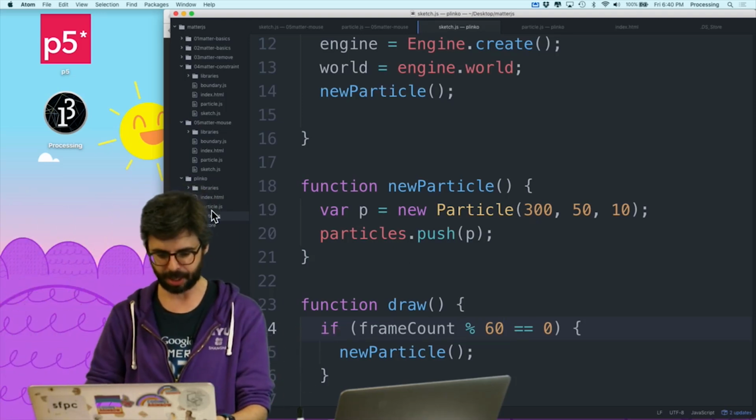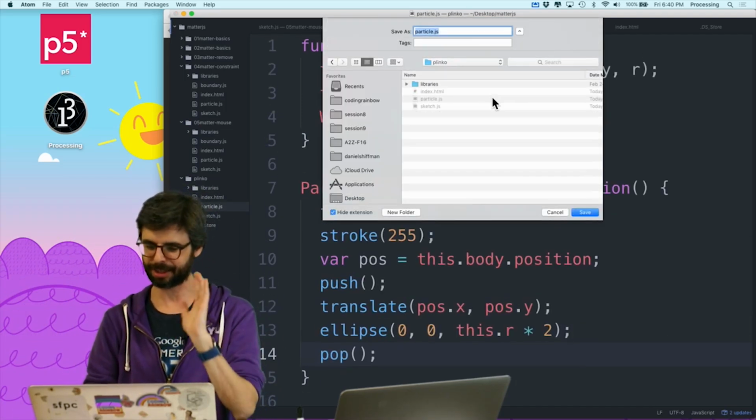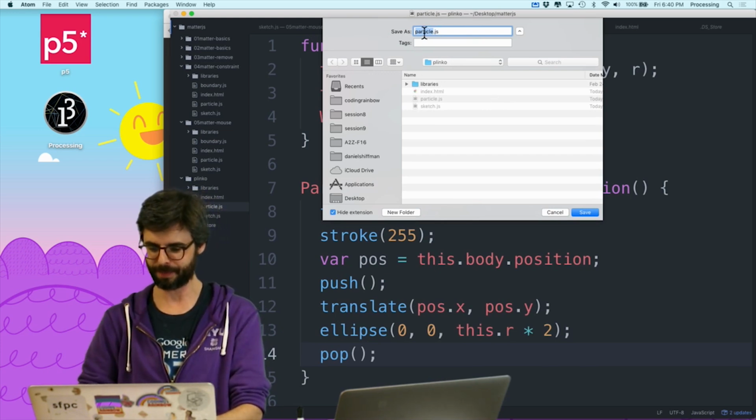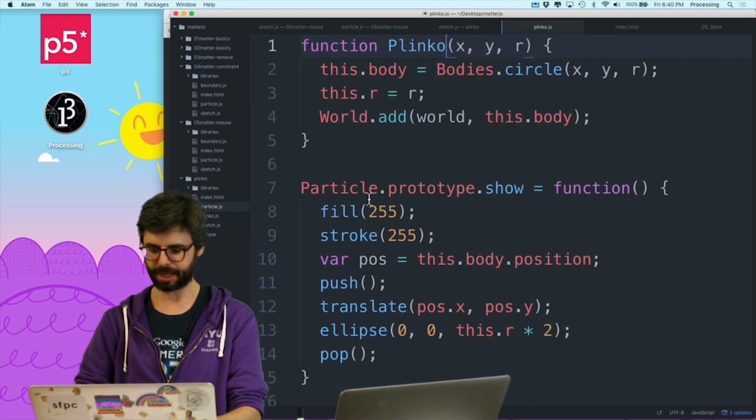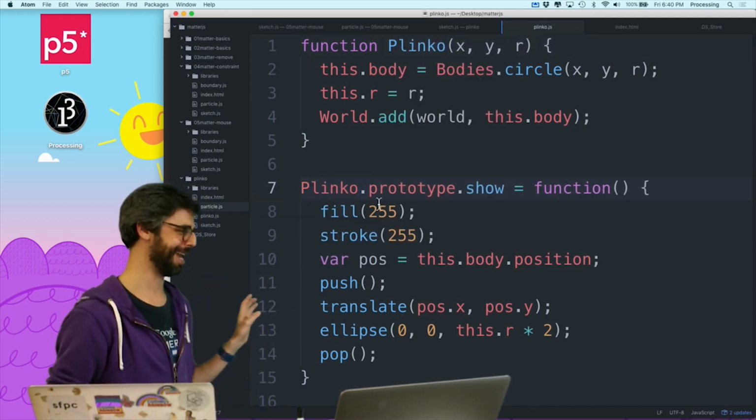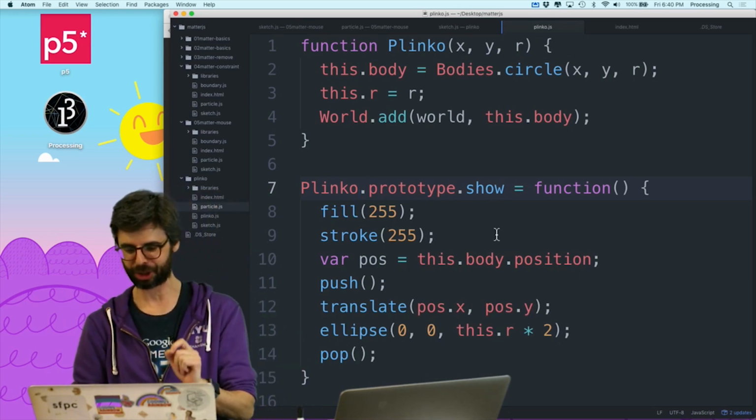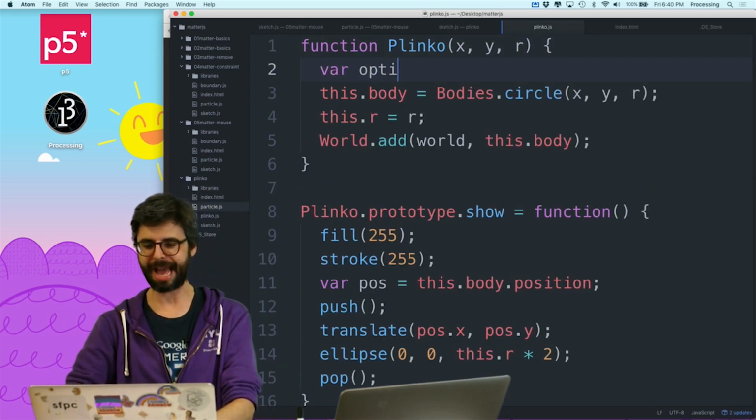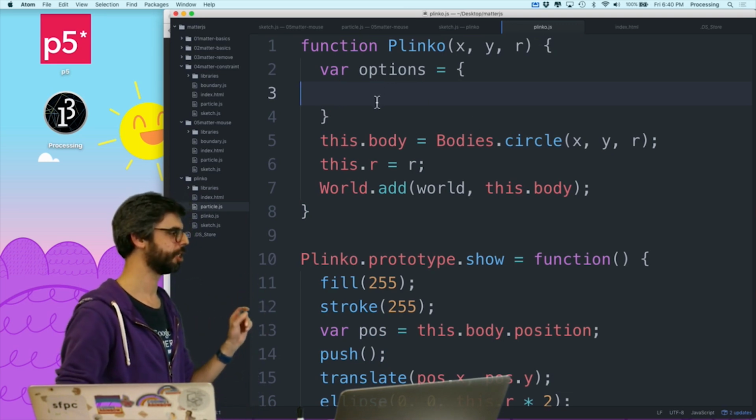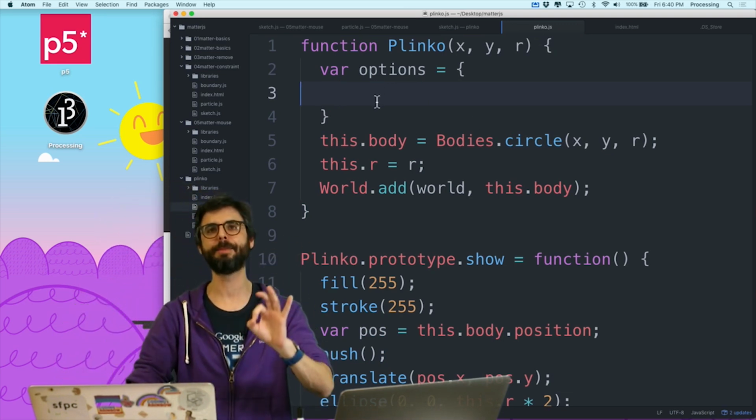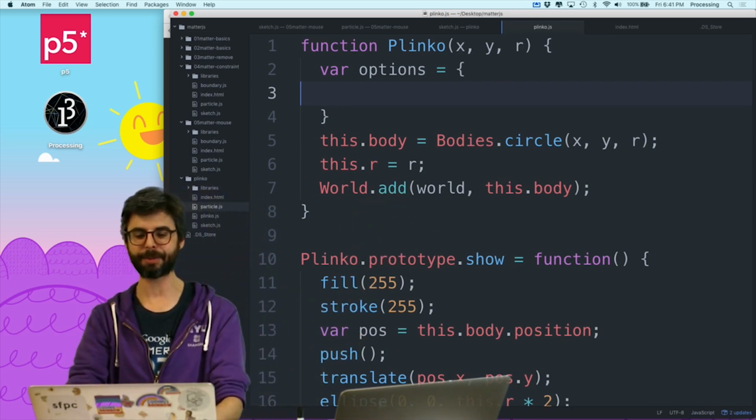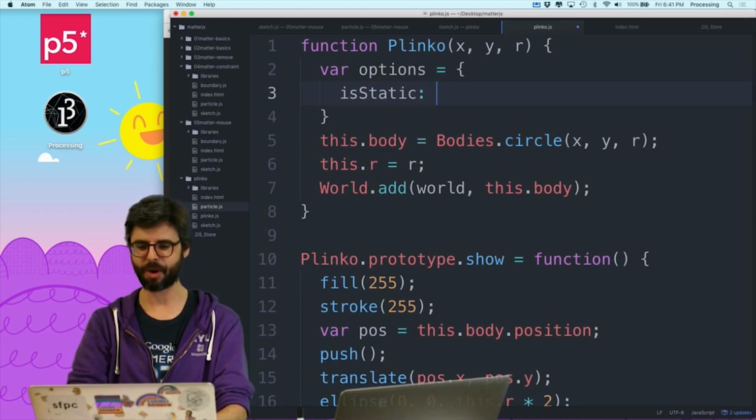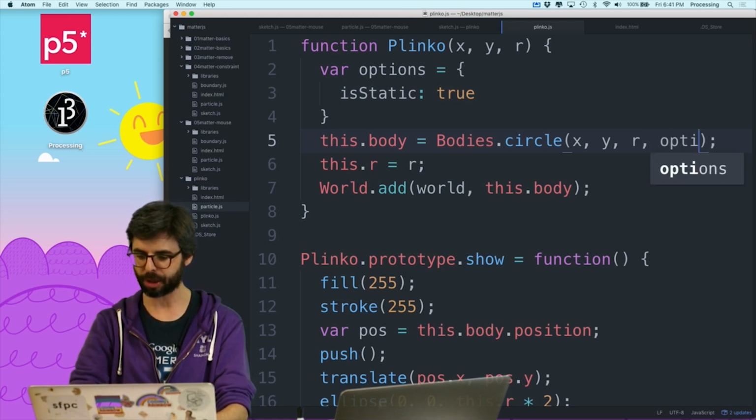So let's come back here and go to particle.js, and I'm going to do save as. I'm a little bit uncomfortable with what I'm doing here. I'm going to say Plinko.js, and function Plinko, and I really should use inheritance here. We'll come back and use inheritance another time. Plinko.prototype.show, and something I'm going to do here is add another variable called options. When you create a physics object in Matter.js, in addition to giving it that circle body, an x, a y, and a radius, I can give it some options. And the option I want right now is static. Oh, and I'm editing the right file. isStatic: true. And then I want to pass this fourth argument as options.